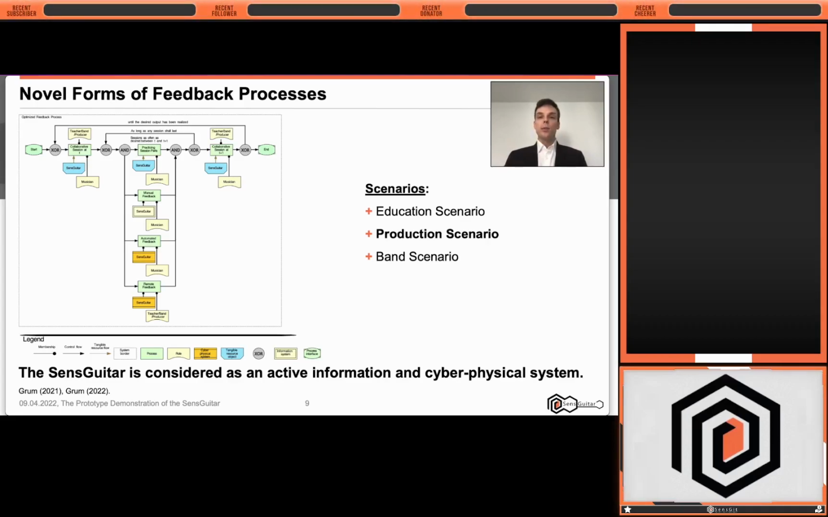Second, a process step called automated feedback. Here, the guitarist is enabled by the SensGuitar because the SensGuitar generates a feedback autonomously. Please remark, the SensGuitar is considered as cyber-physical system in this case. Third, a process step called remote feedback. Here, the guitarist is enabled by the SensGuitar, which is used as interaction partner with remote instances. It takes all kinds of sensors, actuators, processors, and communicators into account, too. Thus, it functions as cyber-physical system in this case, too. Please get detailed information about this from the last session.